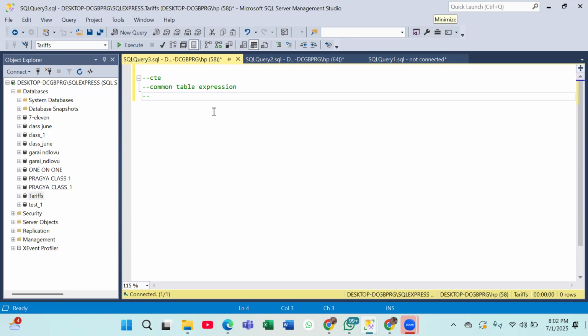It's like a temporary table. Yes. So it's a temporary table and it will exist until you run the query, right?